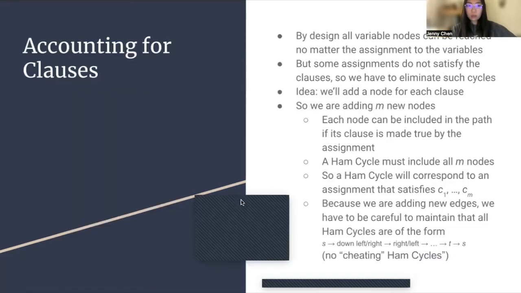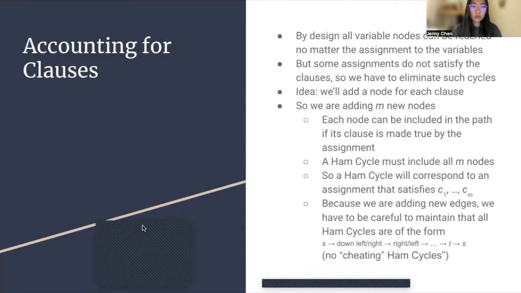Okay, now we're trying to see how we can actually enforce all those conditions so that we can make sure the no instances map to no. Just as I said, by the design, all variable nodes can be reached no matter what assignment you have. But some assignments will not satisfy the clauses, so we don't want them to form valid Hamiltonian cycles. We want to eliminate such cycles. If the input 3-SAT formula is unsatisfiable, then there is no valid assignment ever. So we want to eliminate all those cycles in the graph to secure such no-to-no mapping.